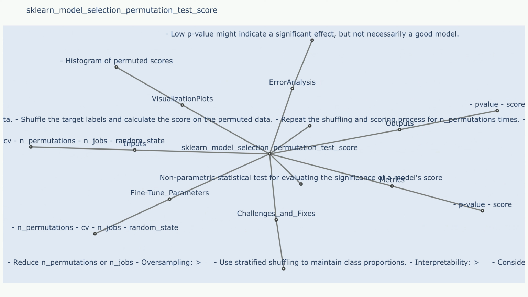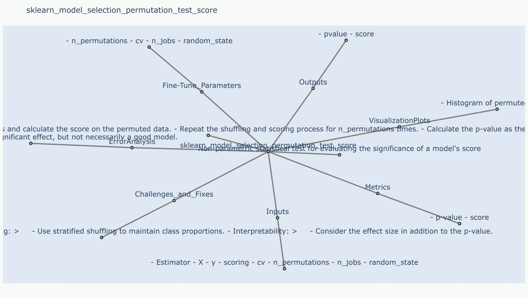Metrics. P-value, a measure of the statistical significance of the model's performance. Visualization plots. Histogram or distribution plot of the scores obtained on the permuted data, with the original score highlighted. This helps visualize the significance of the observed score.